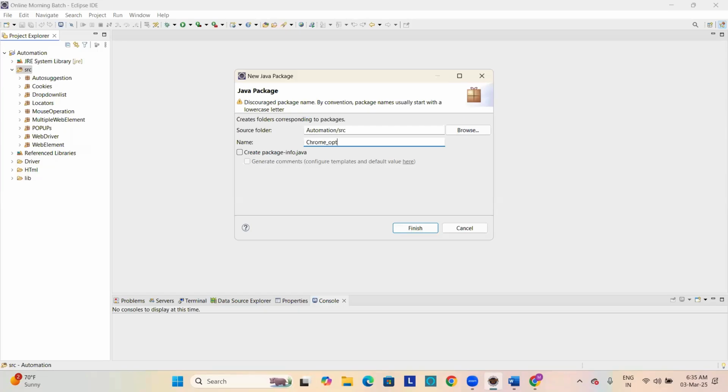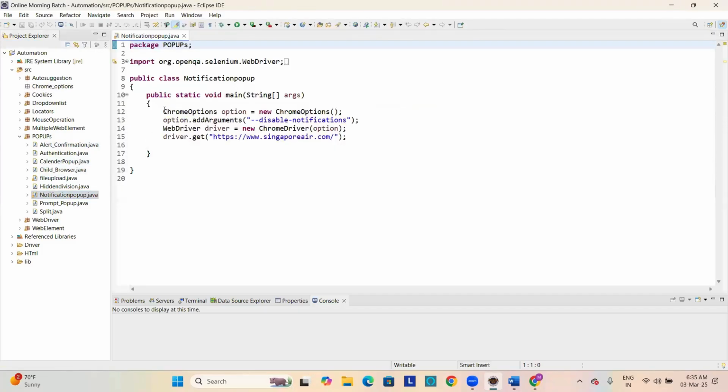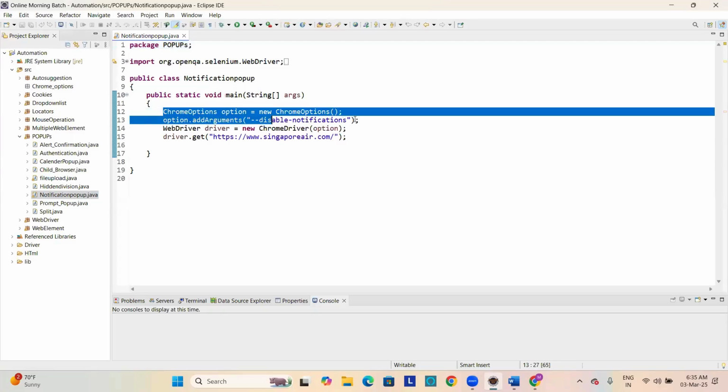Okay, I'll be teaching today with Chrome options. On that day I taught you about this Chrome option. Only one thing I have done, that is disabling the handling of web push pop-ups. Clear?